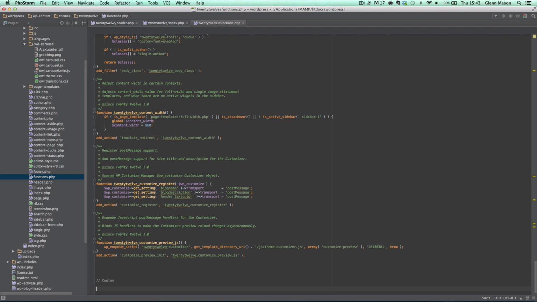What we want to do is add an image size. So we'll go add_image_size, and then in brackets the first thing we need to do is give it a name. So we'll call this homepage-slider. Now the second parameter is the width. We said we wanted to make it 960, so let's go 960, and the height 300.